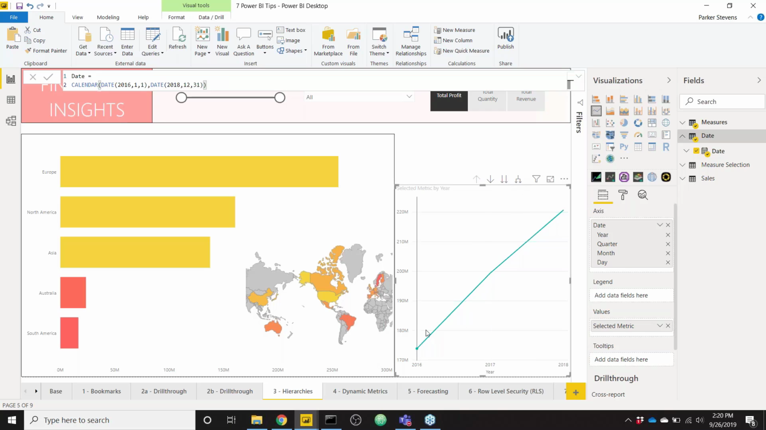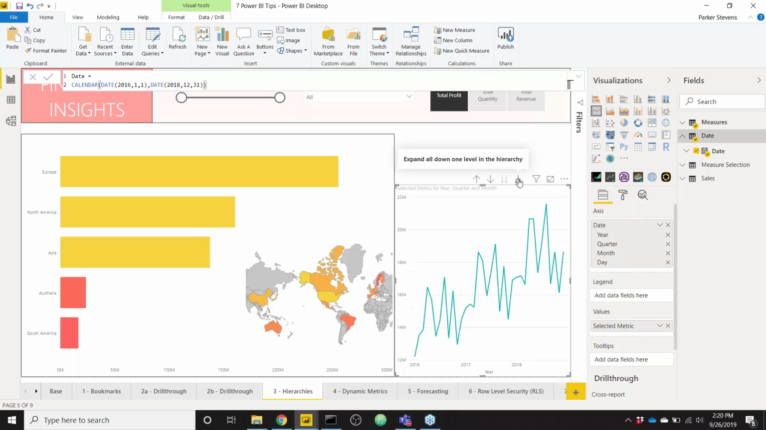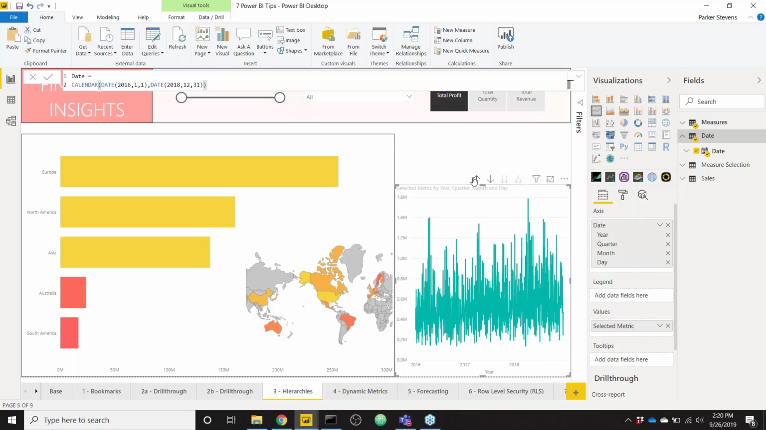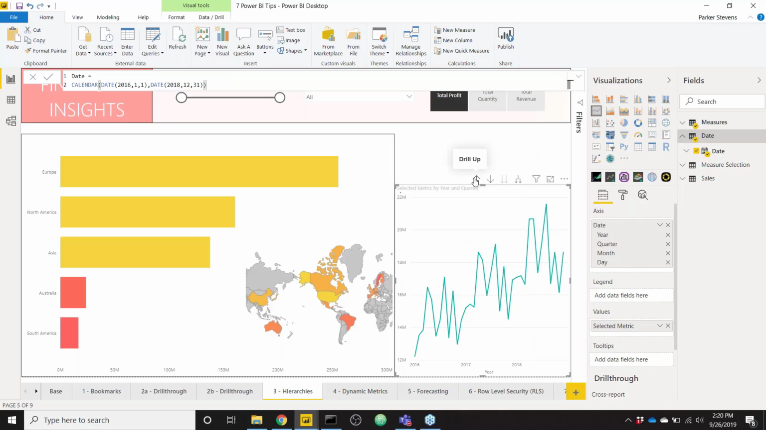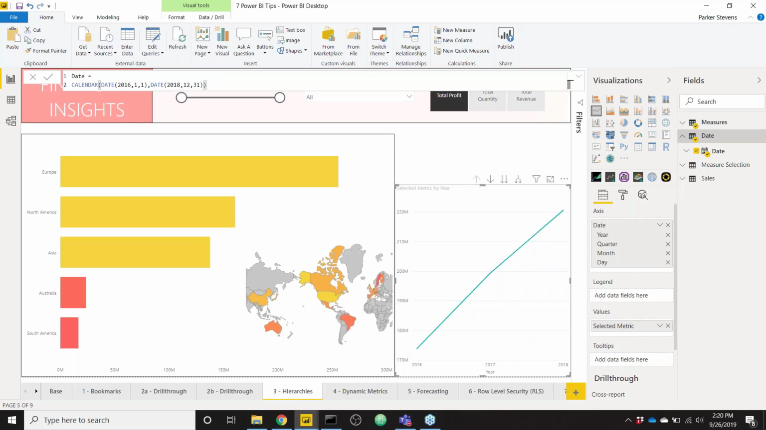Since we're on the year level, we can drill down into the quarter level, then drill into the month level, and then finally drill into the day level. I want to take you through the different ways in which you can drill down in Power BI because they can be very confusing, but they're all useful in their own regards. So the first is this single drill down arrow. When you click on it, you enable drill down.